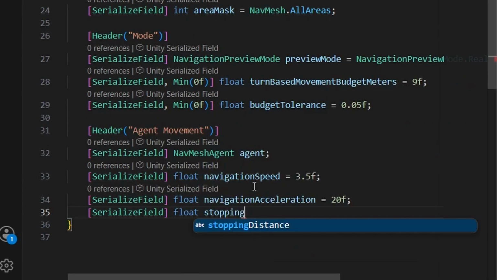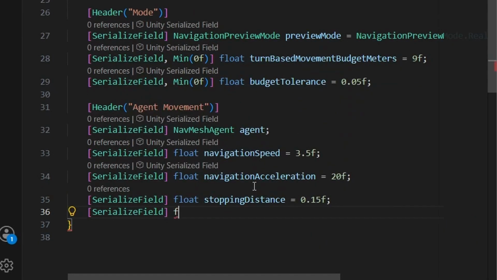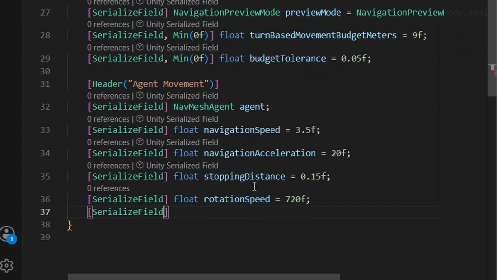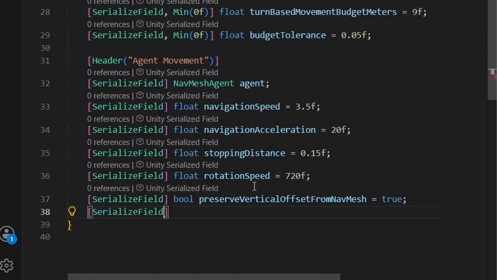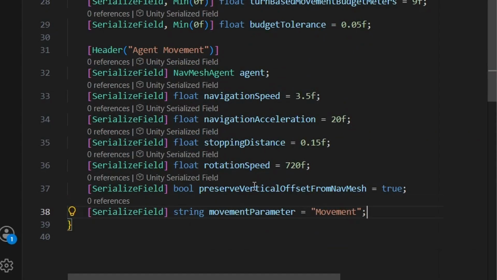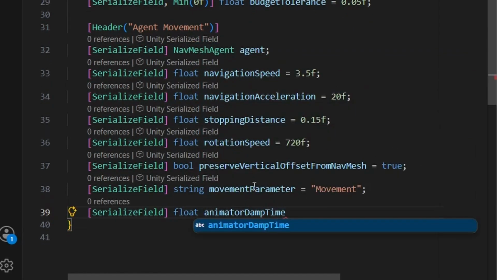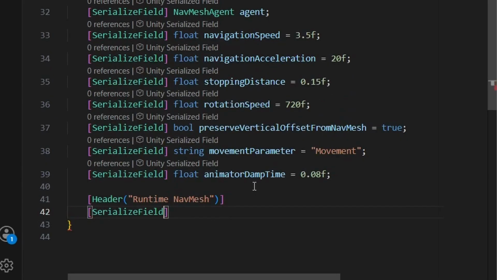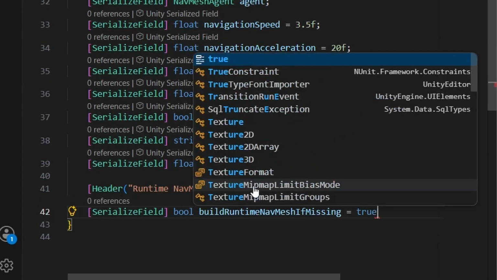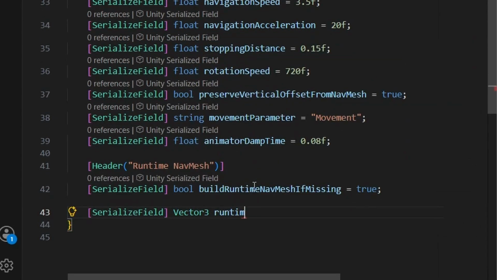We'll make a header for the Mode, which will have a few serialized fields for navigationPreviewMode, and a couple more serialized fields that'll have a minimum of 0. These will be floats, turnBasedMovementBudgetMeters and budgetTolerance. This is basically how far can we move when we're in turn-based mode. Like, what is our movement limit? 9 meters gets you close to the 30 feet default of D&D.